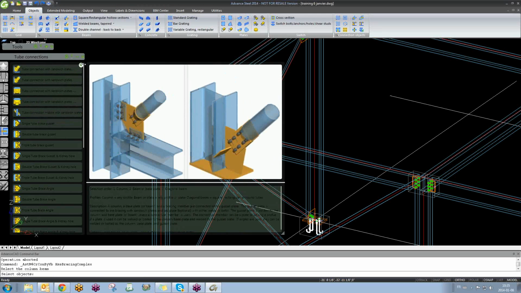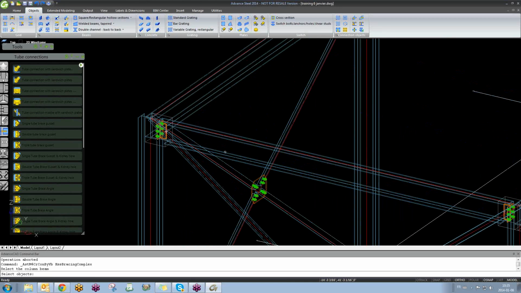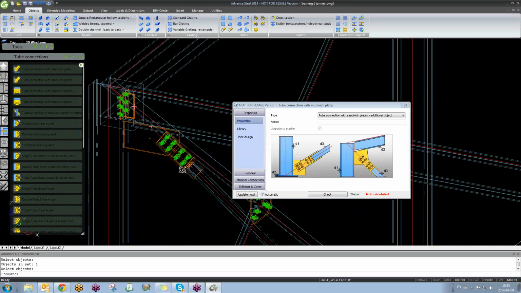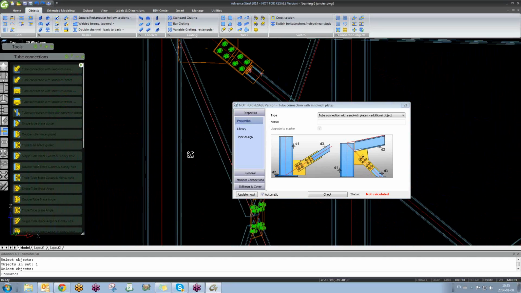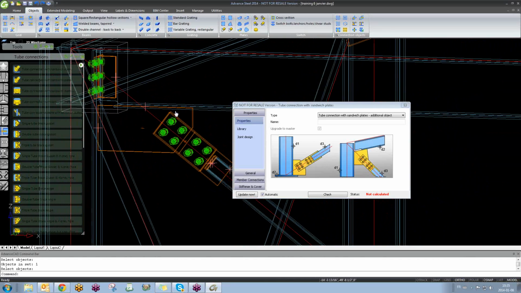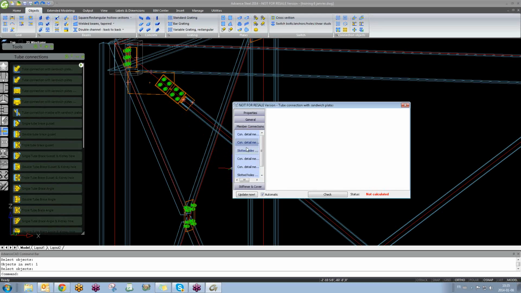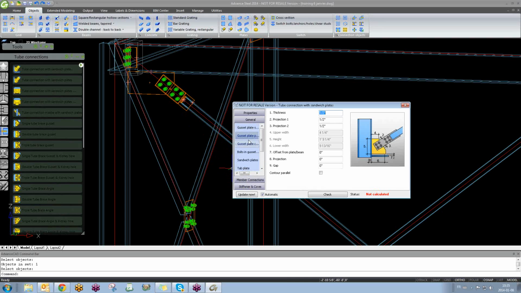When I click here, it's exactly the same selection order. Beam first, enter, column second, enter, and the diagonal third. Hit enter. That will do the job with the sandwich plate, all that stuff. Seems to be good, and it's looking exactly the same.